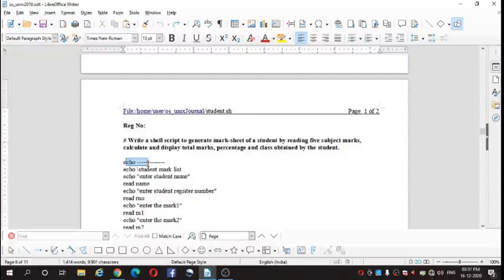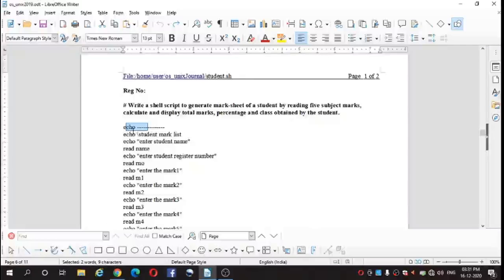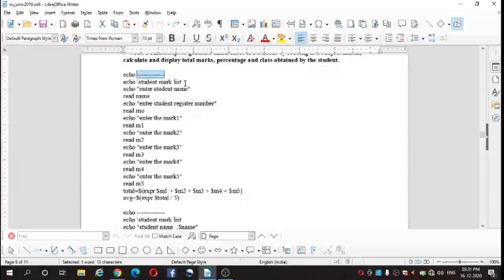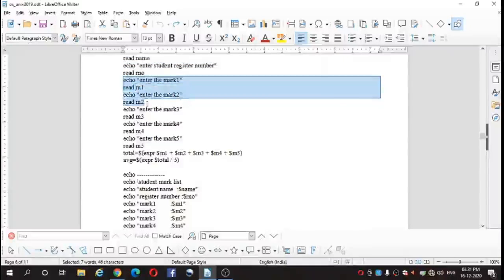program. So echo, you already know this, the echo command is used to print a message. As it is, it is going to print this, and then the student mark list, also as it is. Then here we are reading the name of the student from the user, then the roll number of the student, then these are the marks which are going to be input from the user.